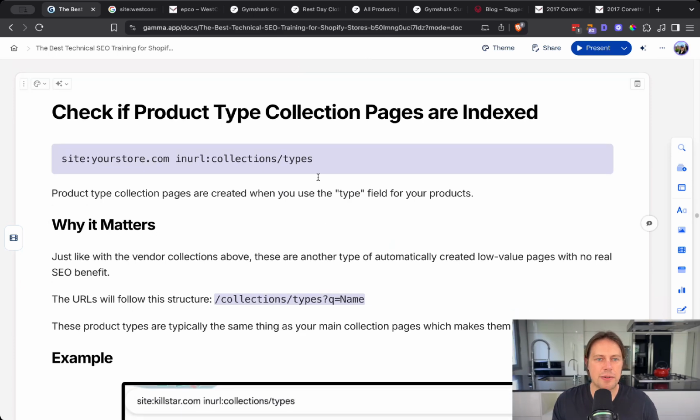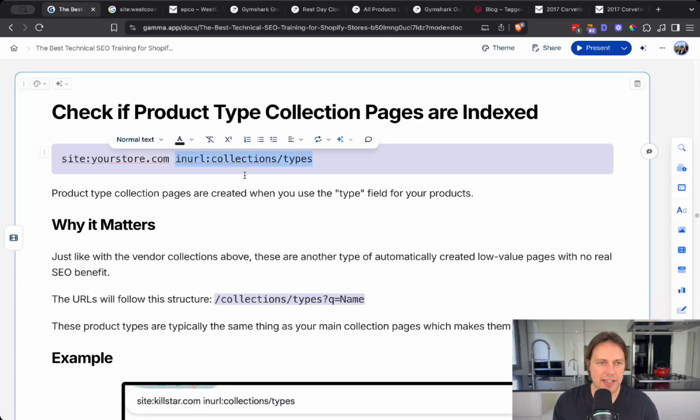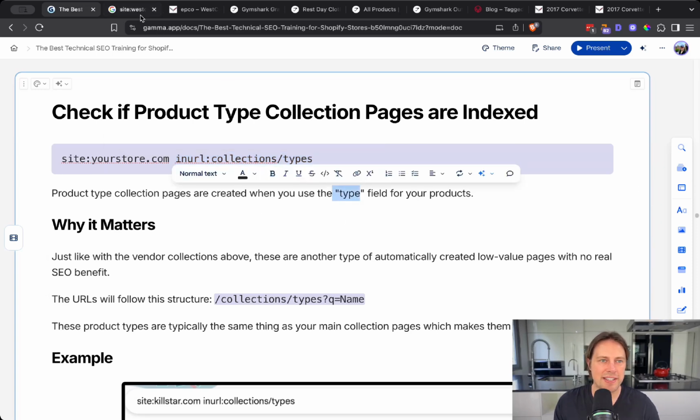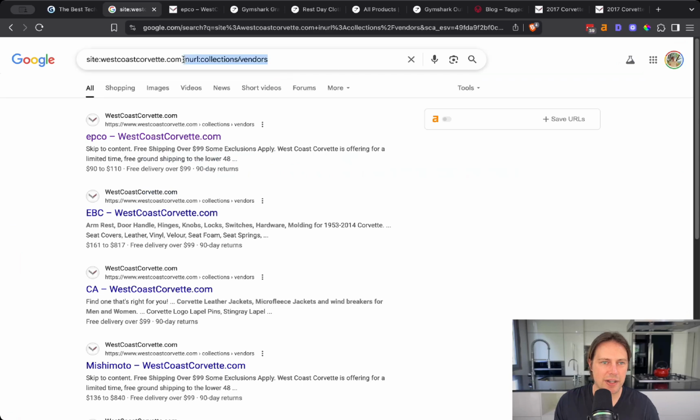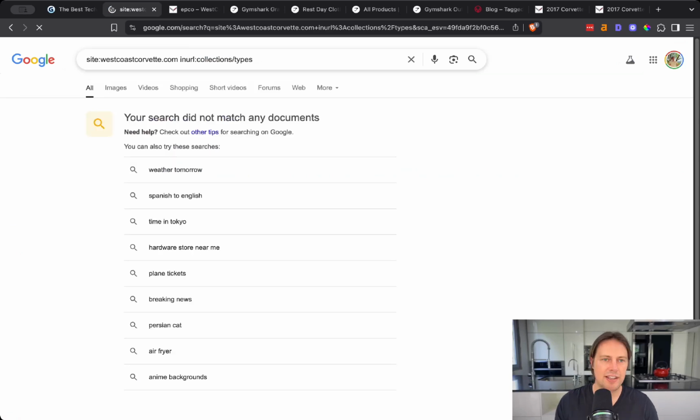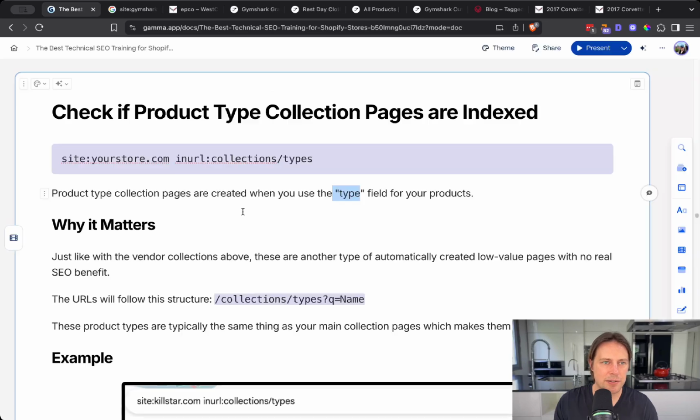Another similar one is different product types. Just by the name, if you use the type field when messing with your products, you'll see these sorts of pages show up. Here, the site doesn't. And this is less common, not used as often, but it still can happen.